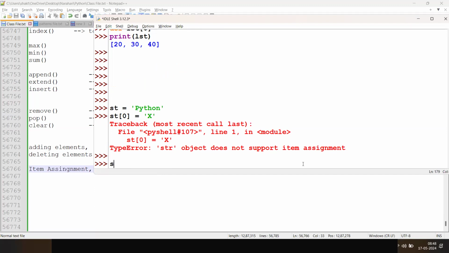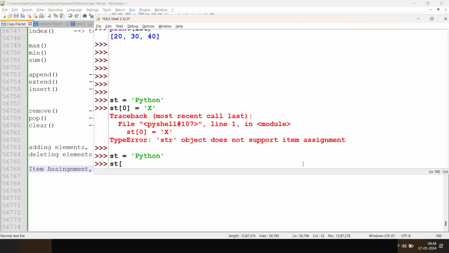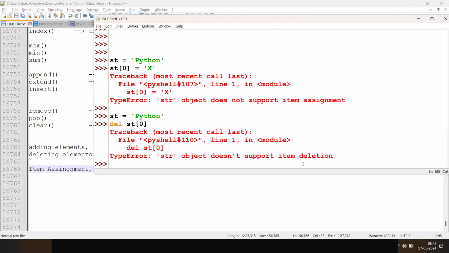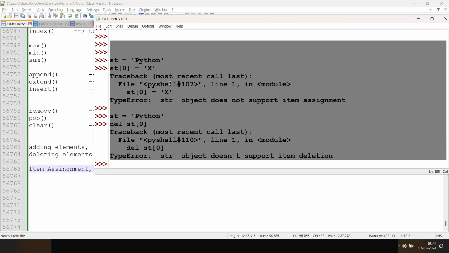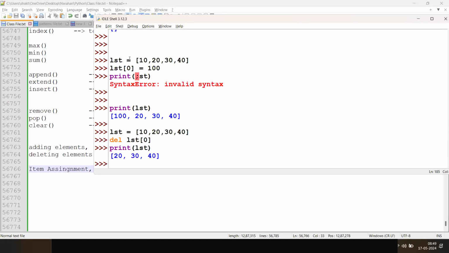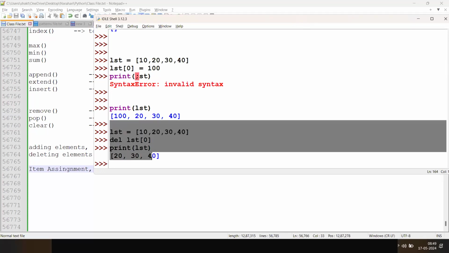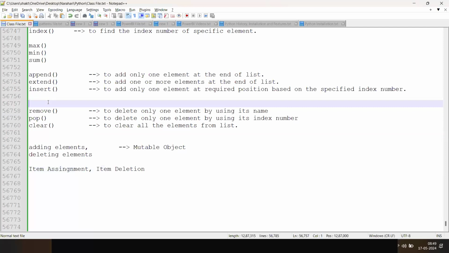Next one, st equal to, I'll take the same Python here. Then st of 0 is what again? P. That I'm going to delete by using the del keyword. Again, not possible, because the string is immutable. The string does not support what? Item deletion. So item assignment and item deletion are both not supported in the string because the string is an immutable object. These two are supported in the list, while the list is a mutable object. That's why the list is called a mutable object.